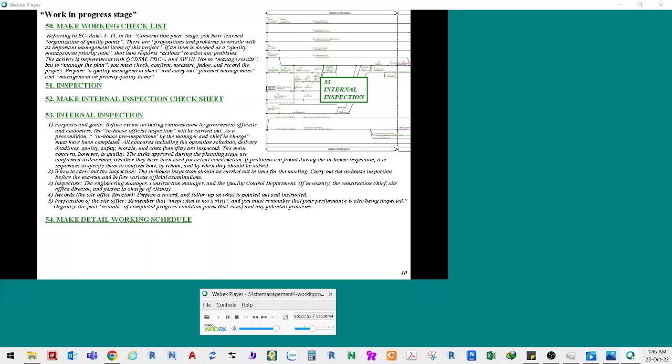The main concern, however, is quality. The tasks approved during the planning stage are confirmed to determine whether they have been used for actual construction. If problems are found during the in-house inspection, it is important to specify them to confirm how, by whom, and by when they should be solved. 2. When to carry out the inspection: the in-house inspection should be carried out in time for the meeting. Carry out the in-house inspection before the test run and before various official examinations.